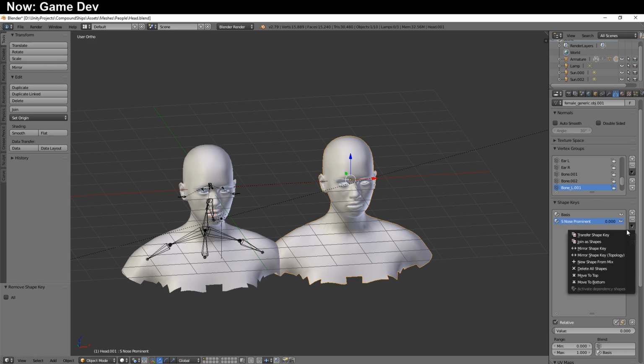What I'm thinking is that I can hit this transfer shape key, copy another selected object's active shape key to this one by applying the relative offsets. But what I want is a transfer shape key that allows for all the shape keys to be transferred. Let me just take a look and see whether there's already something like that. Blender transfer shape key batch.